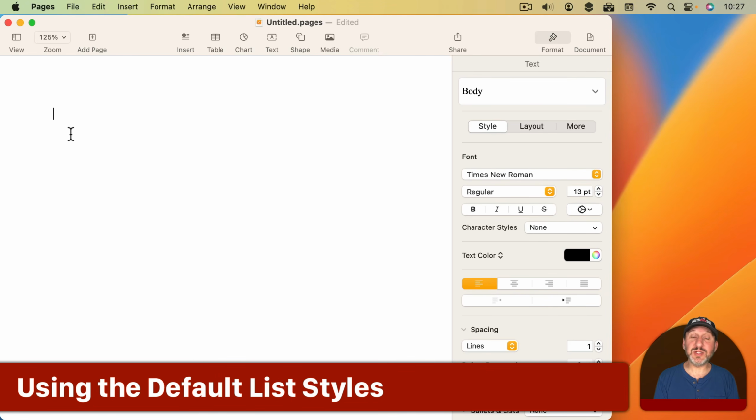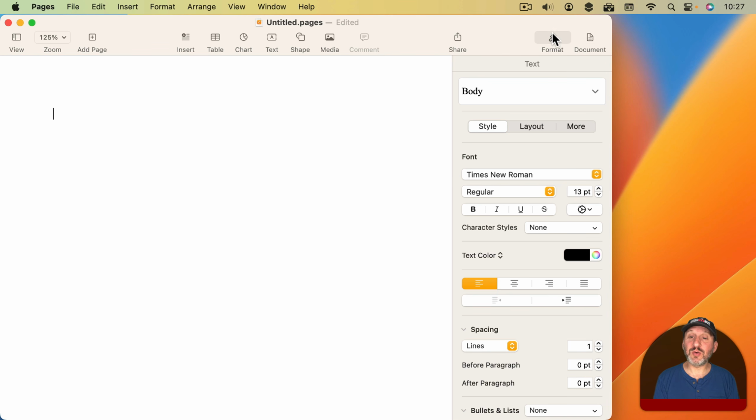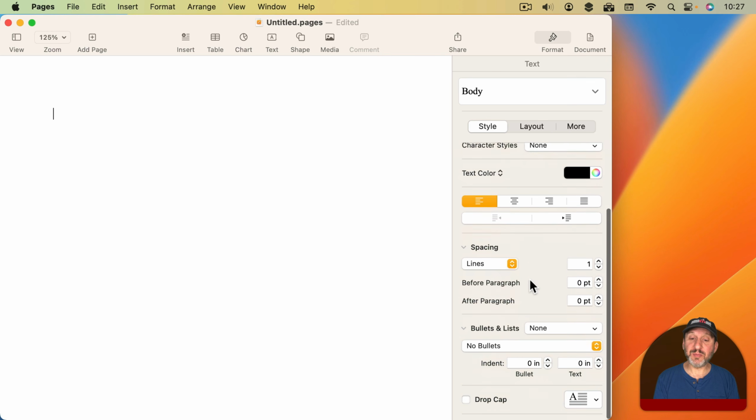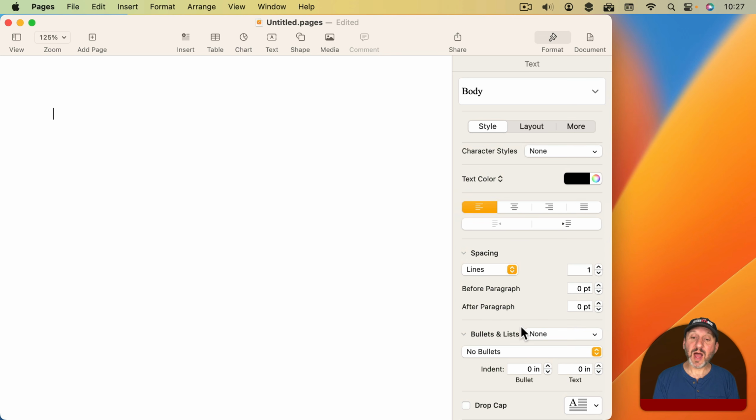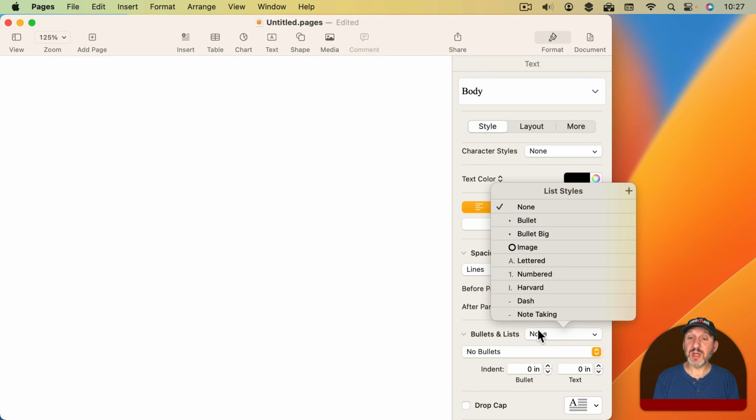So for instance, in Pages, if I wanted to start making a list, I would first go to Format, and then at the bottom of the Format sidebar I would select under Bullets and Lists a style. I could just skip the style, leave it at none, and just go right to selecting some options. But there's some preset styles here already. So all of these except two are going to be pretty uniform.